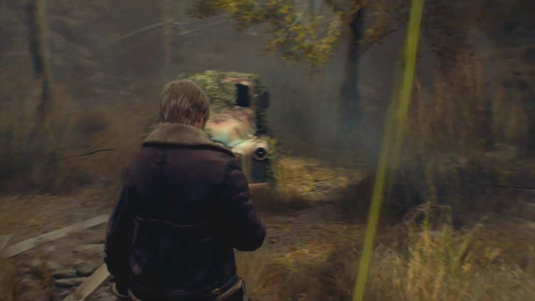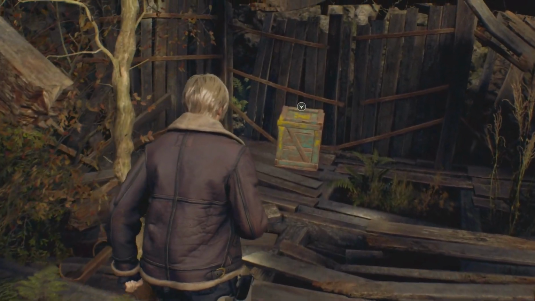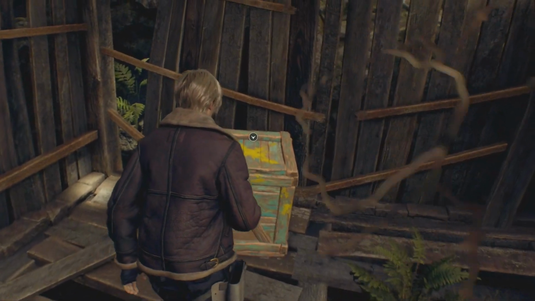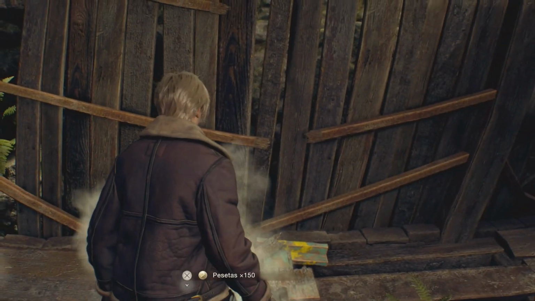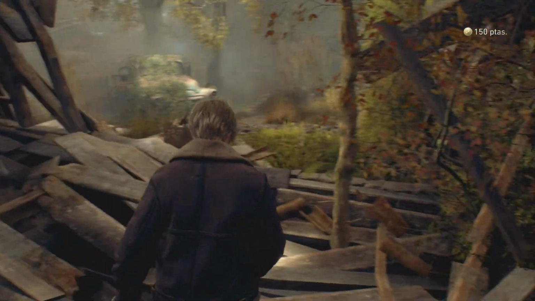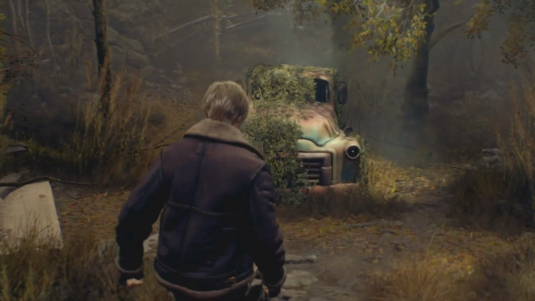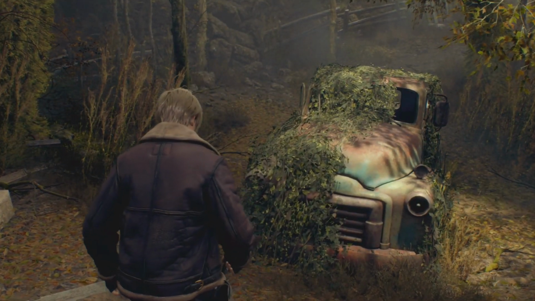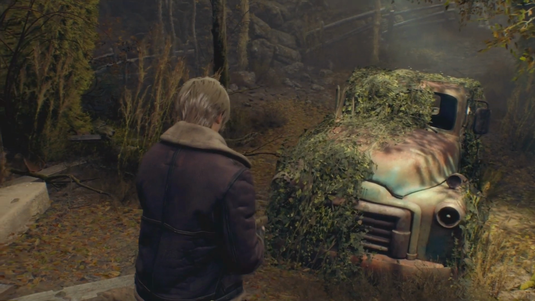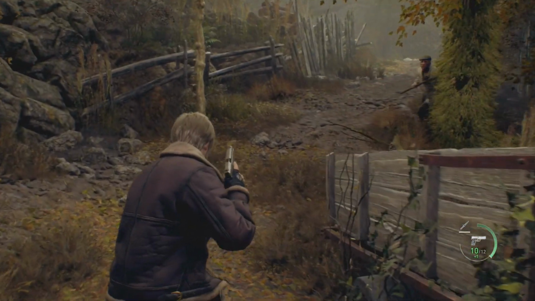I can hear people moaning, but I don't know where they are. Oh, hello. Take a bit of that action, though. Pesetas! 150 pesetas. It's quite cool. All the leaves on that van are blowing in the wind. The answer, my friend, is blowing in the wind.